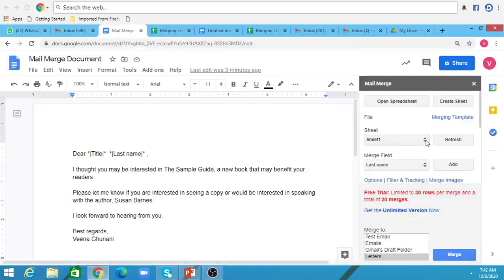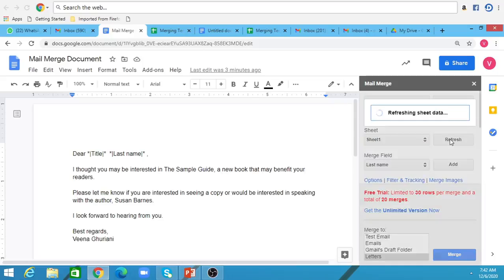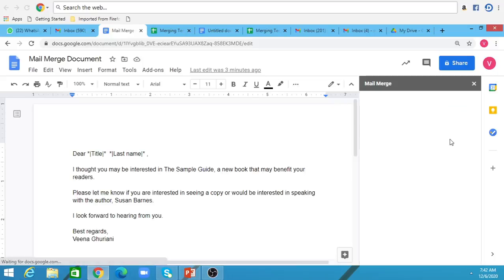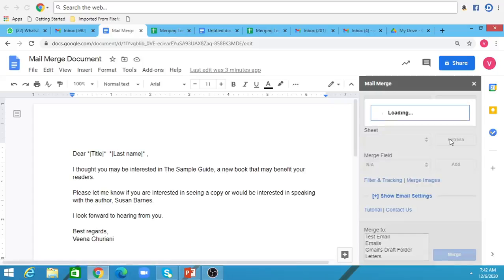Here I have to select the sheet of the Excel worksheet that I wish to include. So it is only having one sheet. I need to refresh as I had removed certain columns and I have changed some data as well. So when I click on the refresh button, it will incorporate all the changes and show me the new merge fields and the new data.